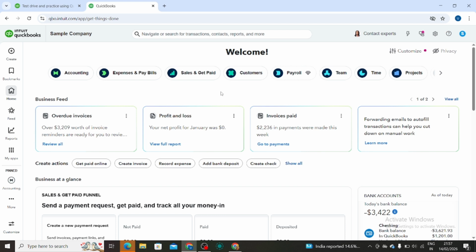Let's get started. First, you need to understand that there are two main versions of QuickBooks, QuickBooks Online and QuickBooks Desktop. QuickBooks Online runs in your web browser, while QuickBooks Desktop is software installed directly on your computer.